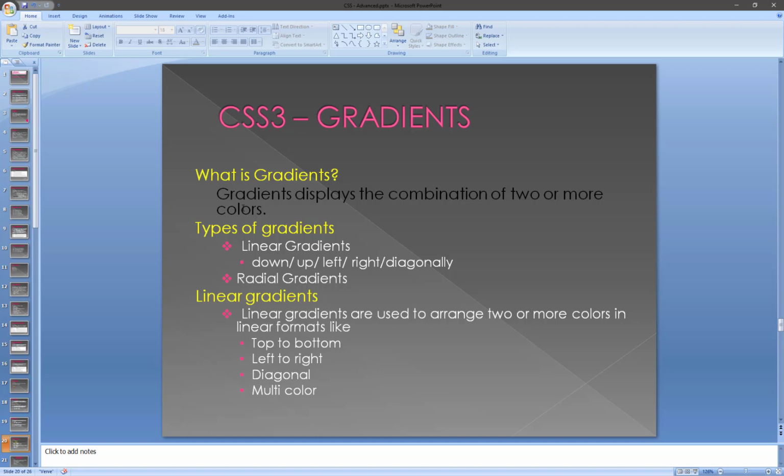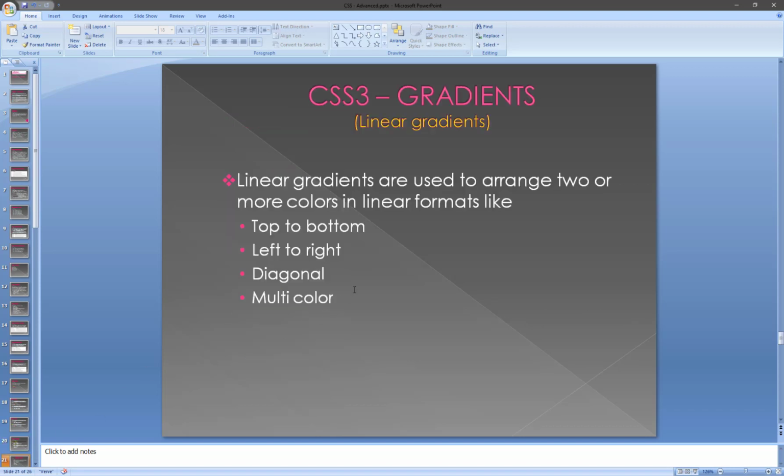And what are the types of gradients? The linear gradients, and the directions of linear gradients are down, up, left, right, and diagonally. What are linear gradients? Linear gradients are used to arrange two or more colors in a linear format, like top to bottom, left to right, diagonal, or multicolor. So after this we use a linear gradient.